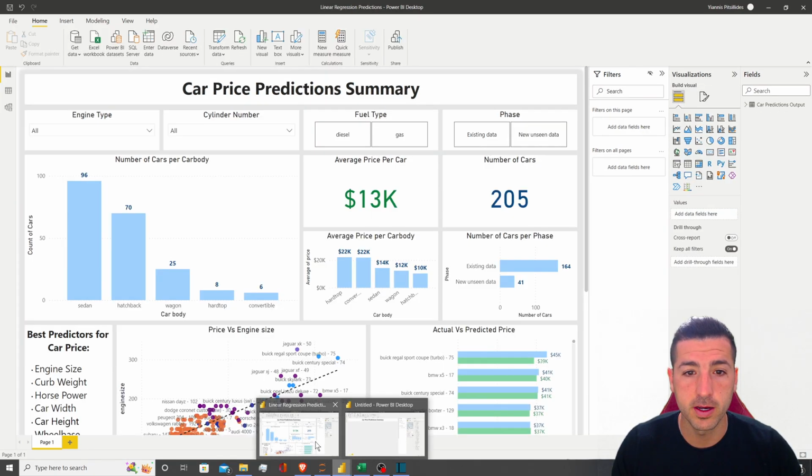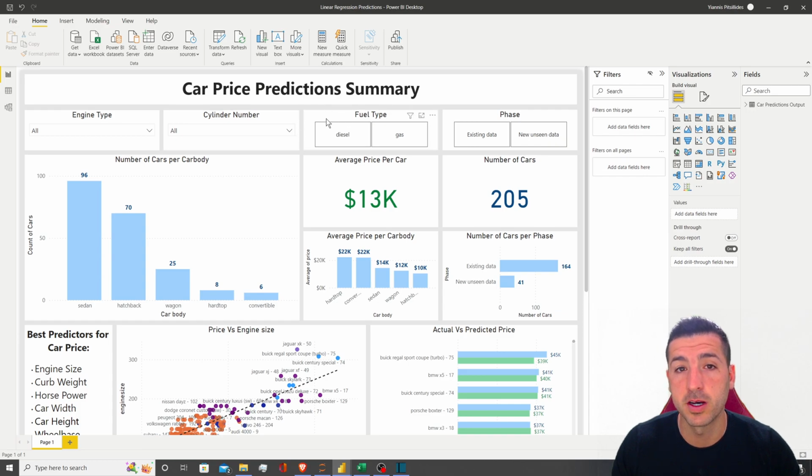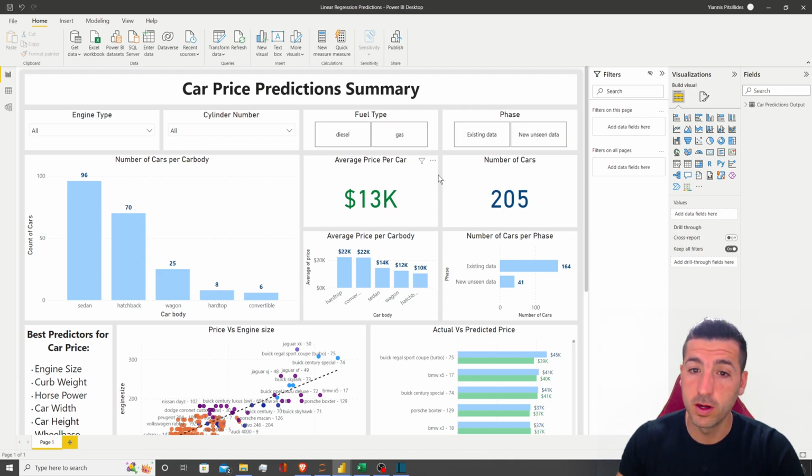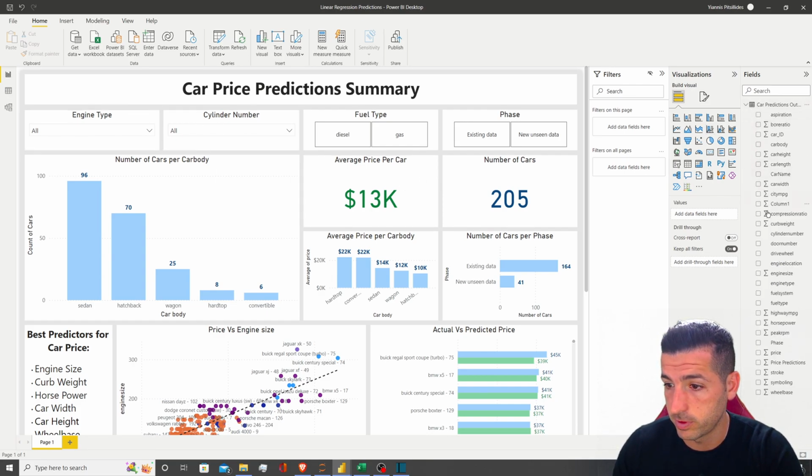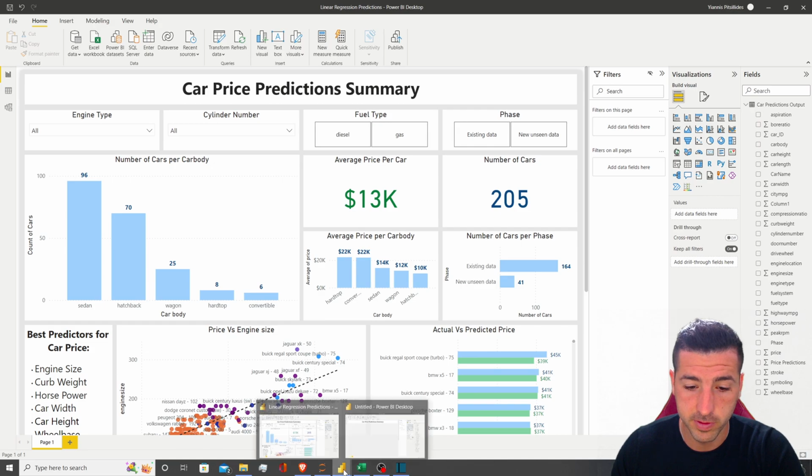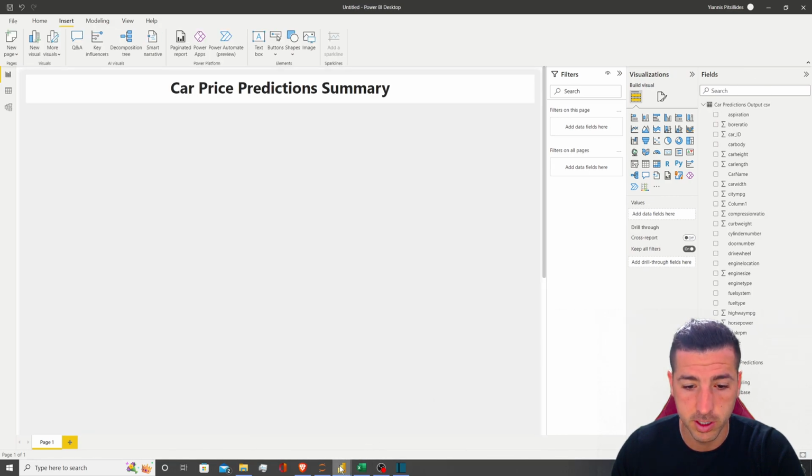Next, if we go back into our dashboard, the next thing we have is our slicers. So when I'm building Power BI dashboards, I always start with the slicers at the top, and I try to select only the most important slices, because here you can see we have tons of data we can use as slicers, but over here I only have 4. And these slices are going to be the engine type, the cylinder number, the fuel type, and the phase. So if I go back into our dashboard, actually, I'm going to move this over here so I can see.